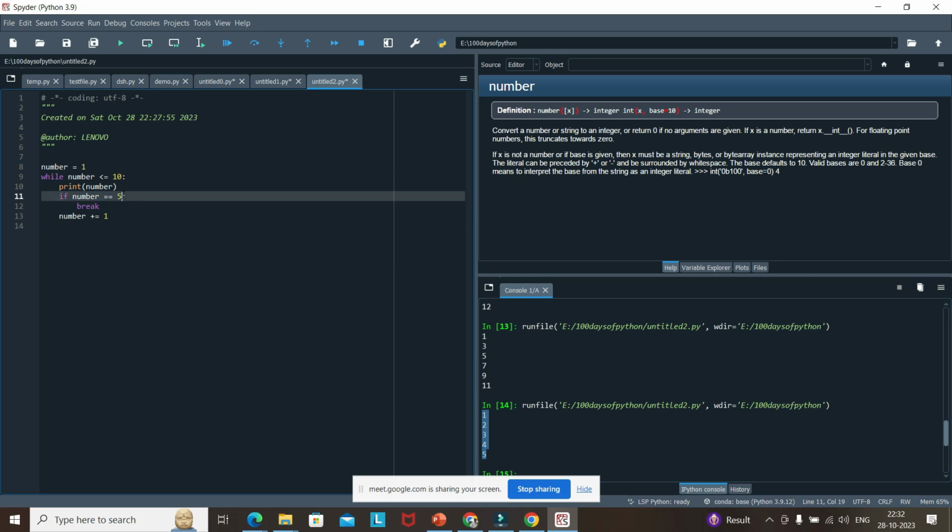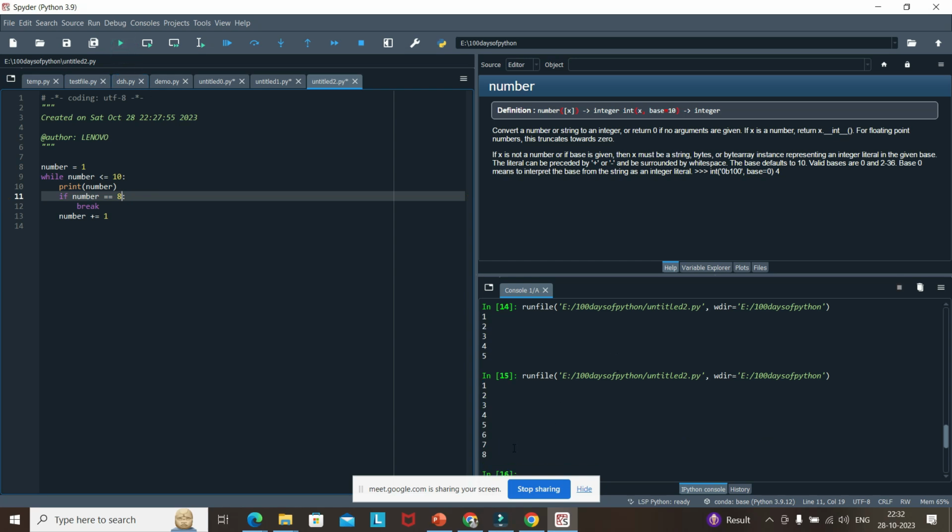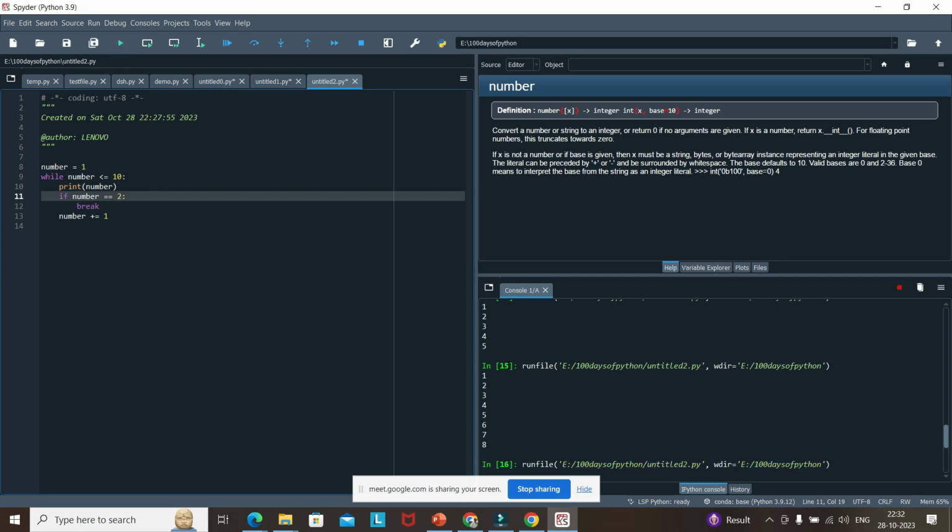So if I give 6, and some 8 also, it will go up till 8. So if I want to terminate at 3 only, then also you can terminate.